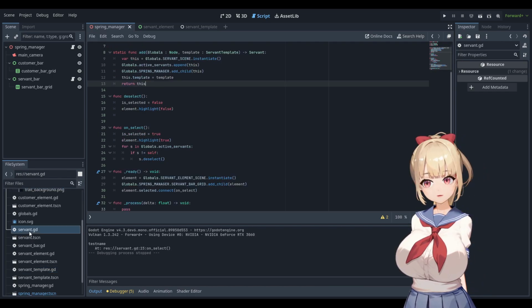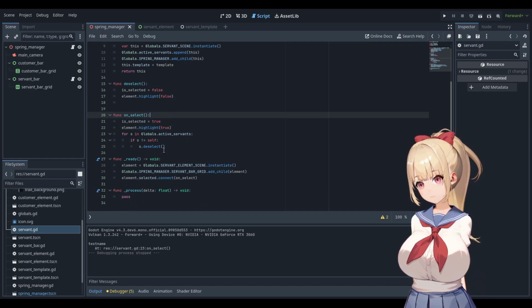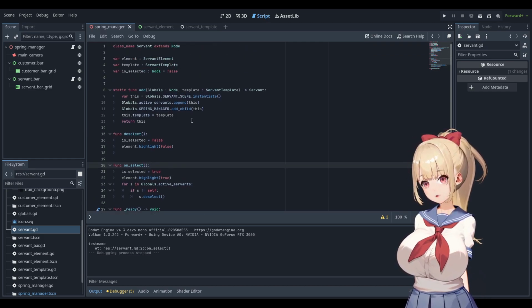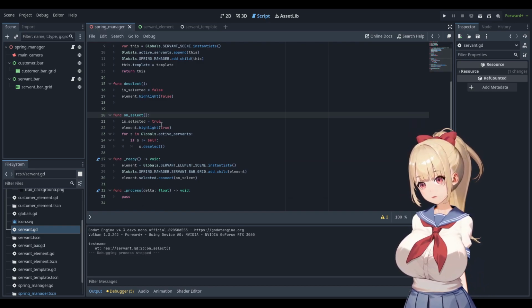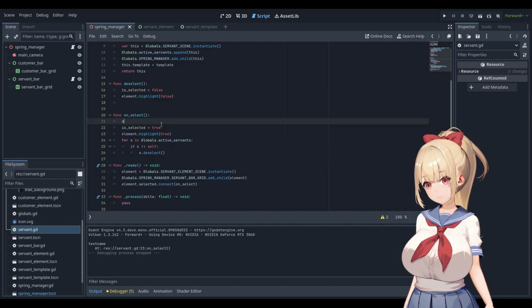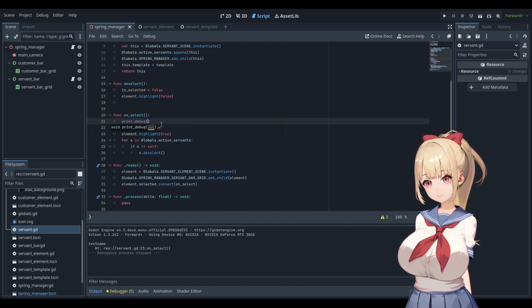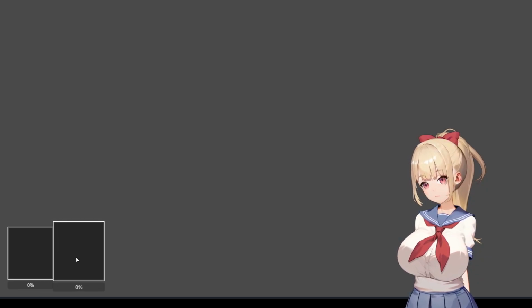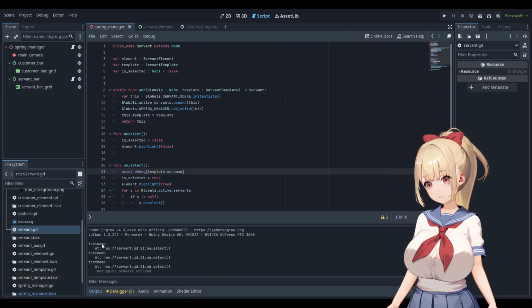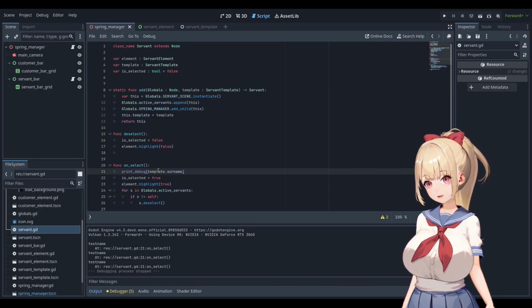If we now go to our servant script, we can try with a quick debug message if we can get that name. So let's take, for example, the onSelect function and add a debug message, and we print surname. Let's click something and we see that the test name properly appeared. So we can get all the data from the template in the servant class.